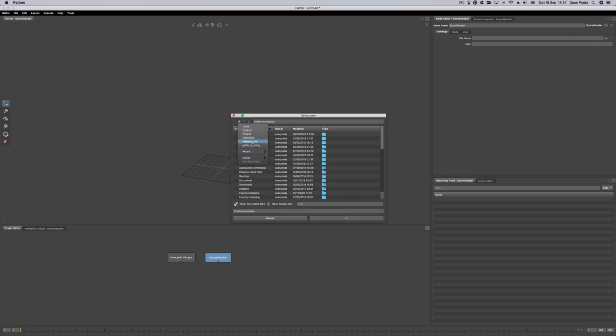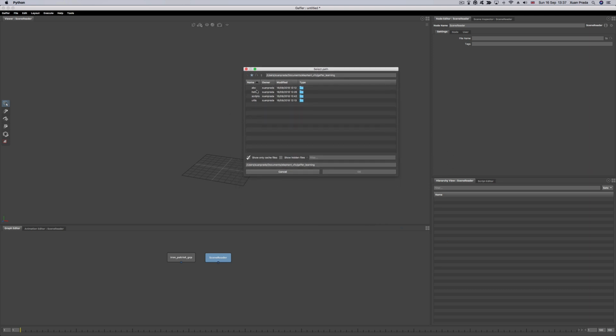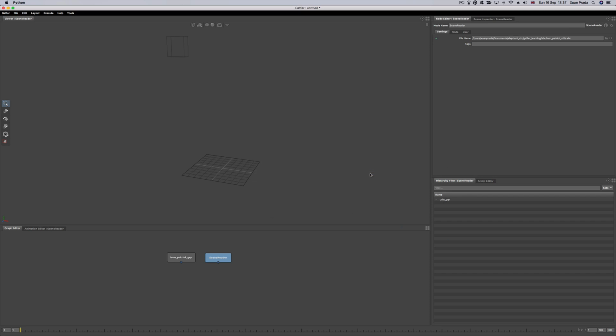and I'm going to bring, in this case, this thing here called Iron Patriot Utils. Let me rename this to Utils group. And if I take a look at the hierarchy view, I see that there is something called Utils group, and inside we have a gray sphere, chrome sphere, and Macbeth chart. You're probably gonna use these every single time you are look deving an asset or lighting a shot. So I'm gonna have these two guys here.